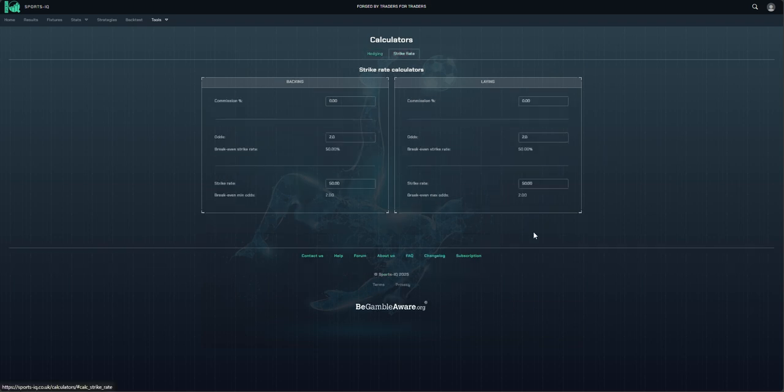Next to the hedging calculators we have our brand new strike rate calculator, and this is very handy for working out what odds are profitable for any given strike rate. What a wealth of tools at your disposal.